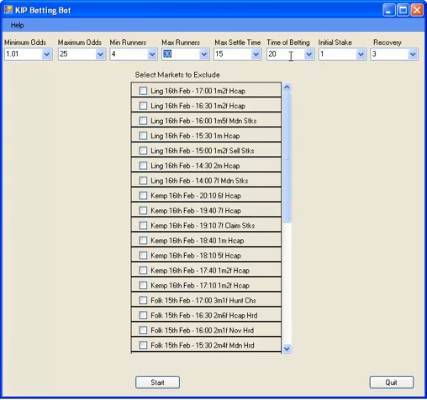Time of betting, so this is when your bet will be placed before the official off time. This is in seconds. You can set that to any setting you like. Probably you want to keep it less than a minute, but it's really up to you, and if everybody does it different, then that probably helps to make sure that all bets aren't going at the same time.